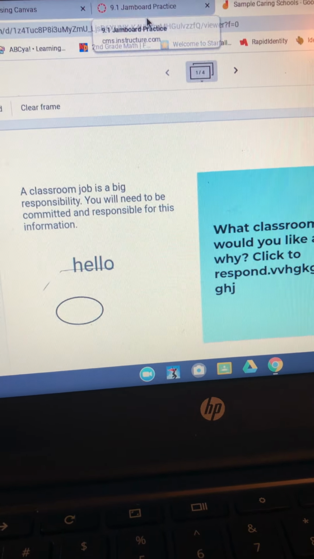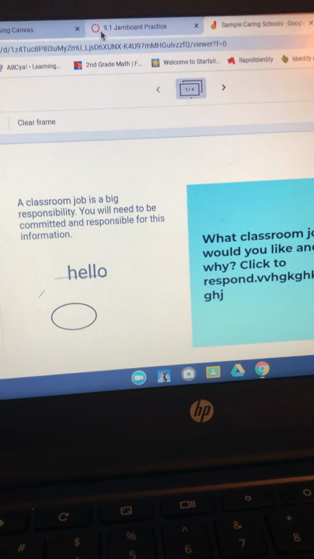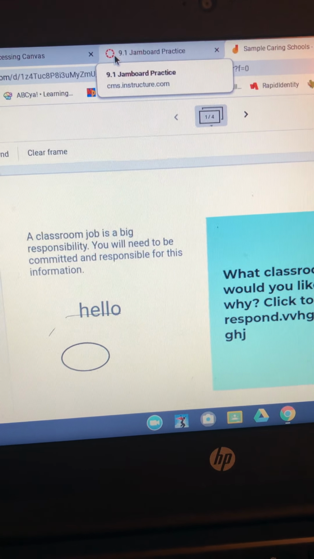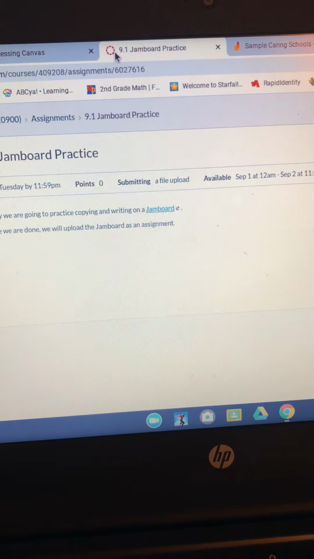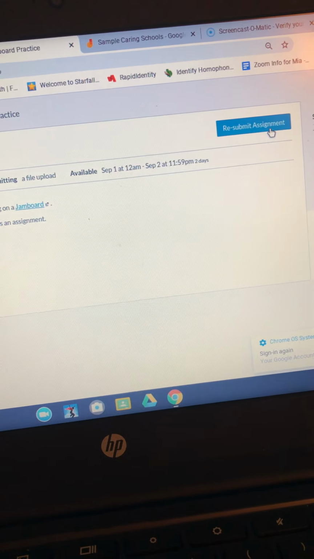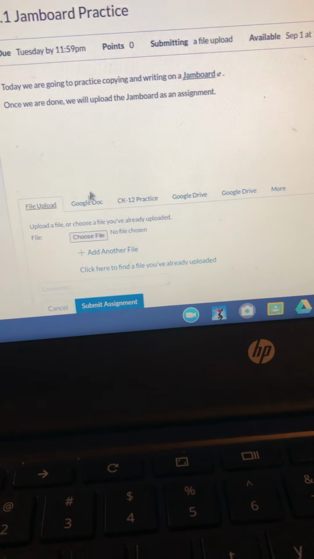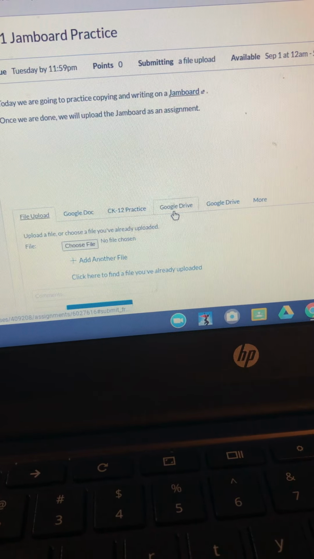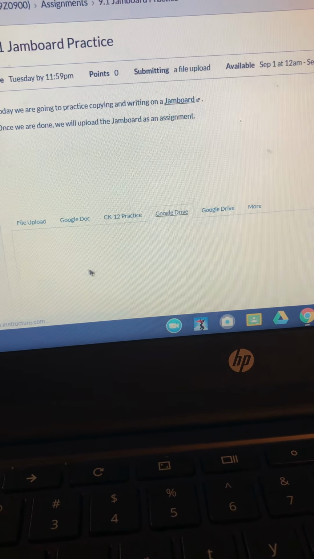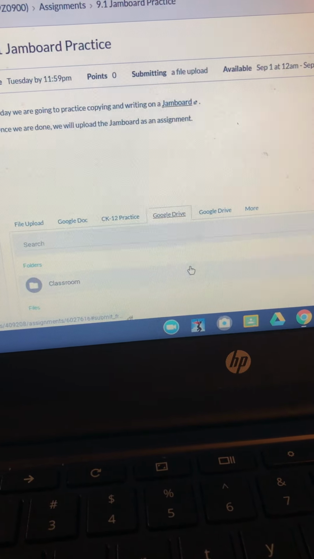Once I'm ready to submit it, I need to send it to my teacher. How I do that is I go up to the tab that has the assignment and click on the submit assignment. Now this one says resubmit just because she already submitted hers. You would go down here to Google Drive and again, just click once. It will just take a second.